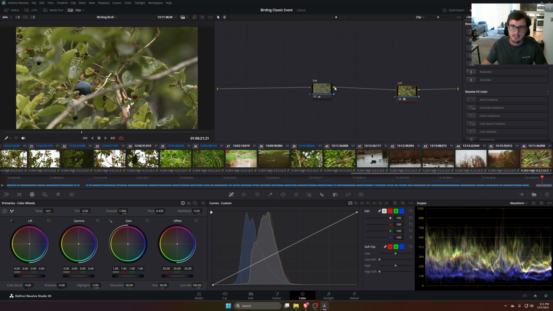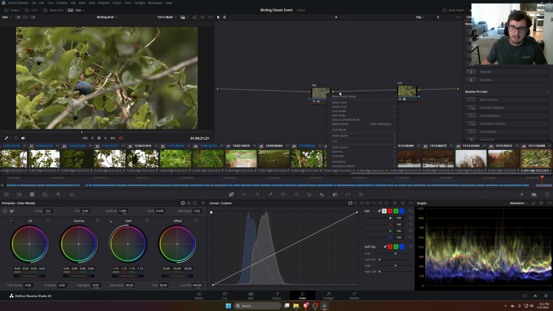So let's add some saturation. I'm going to right click on this exposure node we have, click Add Node, and this time I'm going to click Add Serial. And this is going to add a node right after the node you have selected. So we had exposure selected, I added serial, and it added a new node right after it, right here.